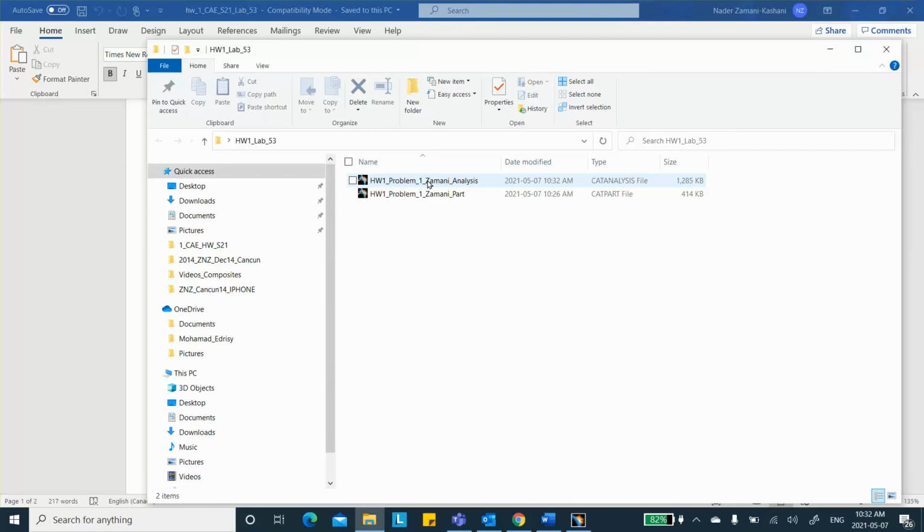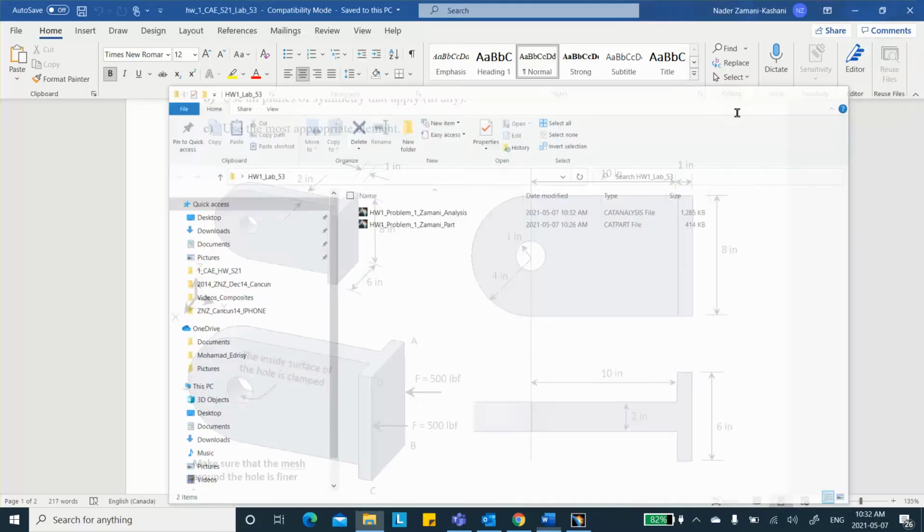So notice that when you go to your folder, you have the part. This was the part. This is the analysis. Both of these have to be submitted. Later on, in a few weeks, maybe 3 weeks, when you do analysis of an assembly, there may be multiple parts and an analysis and a product. So there'll be a product file, there'll be multiple parts in it, and there will be an analysis, and all of those you have to submit.